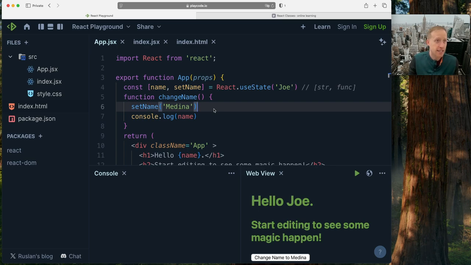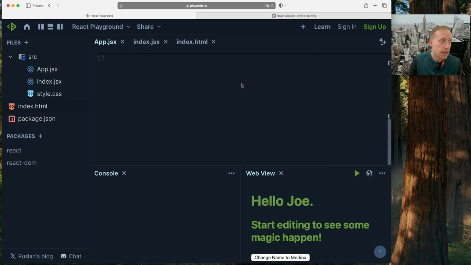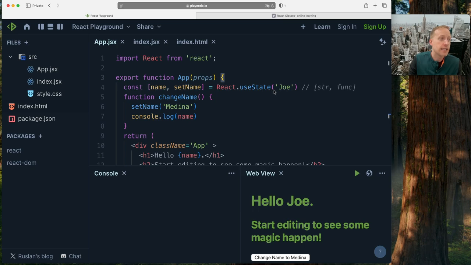The second thing it does is it updates the variable, and it re-renders the component. It re-renders the component top to bottom, but instead of name starting initially as Joe, it is Medina on the next rendering. It is Medina on the next and all subsequent renderings. Does that make sense? Yes. Until you call another set name. Until we call set name again, exactly. So let's click this button.